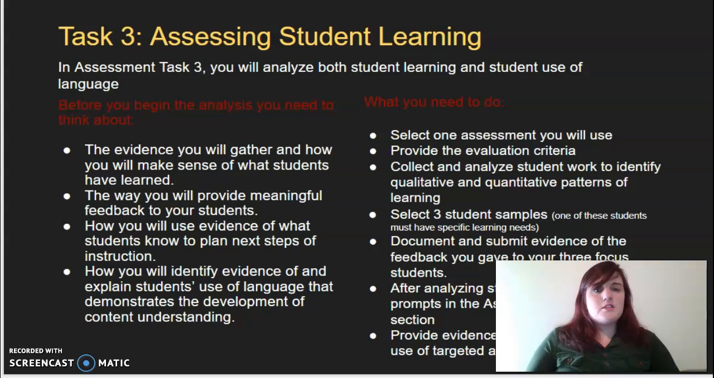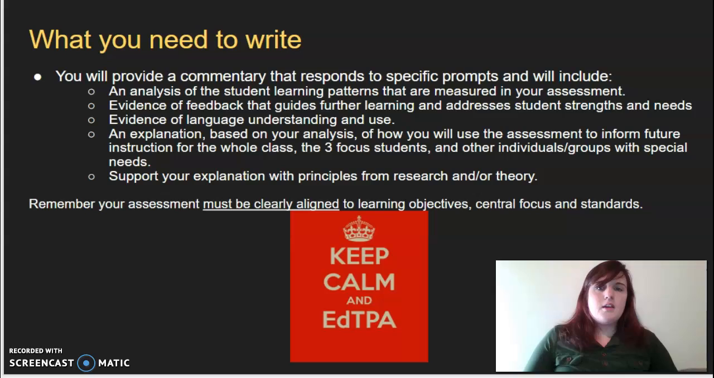Once you've selected the 3 student samples, make sure that you also include the feedback that you have given that student, and then you're going to be writing a commentary on the assessment that you gave the class, and I'm going to detail that in the next slide. The commentary should include the following.